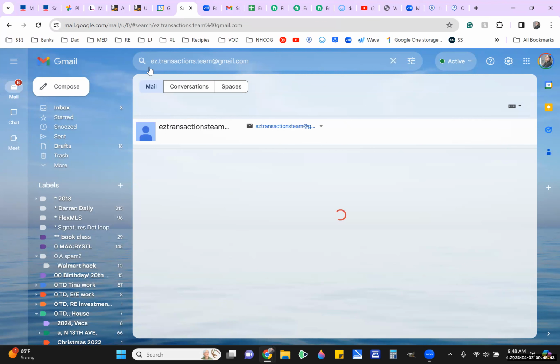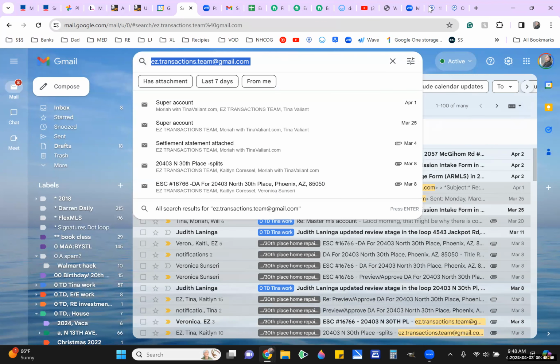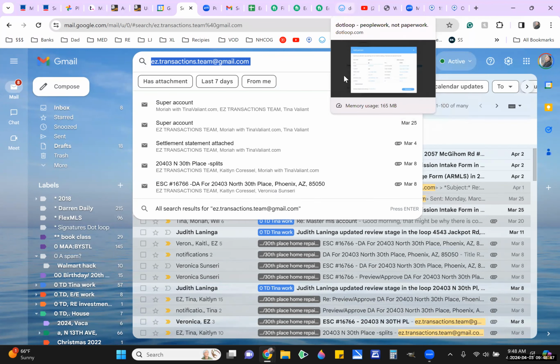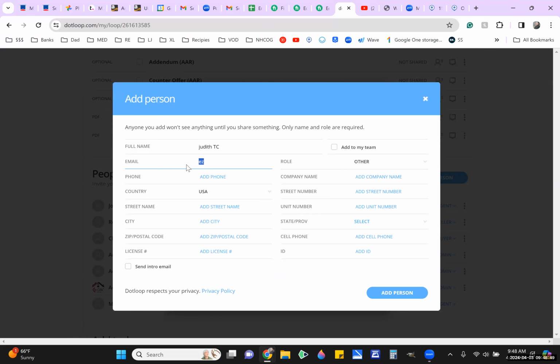Easy transaction team, transactions. Once you get her into dotloop, it'll auto populate. Like with Charles, it auto populated because he's my husband, he's been in there a few times. That's why I chose him to auto populate. And I was already in there because it's my loop. But Judith, once I put her in here, I should spell it right.